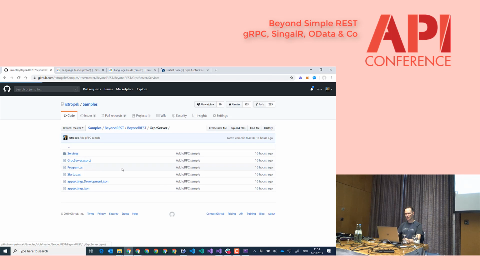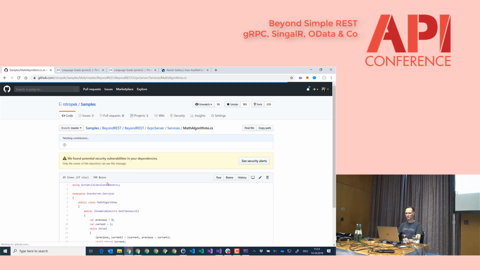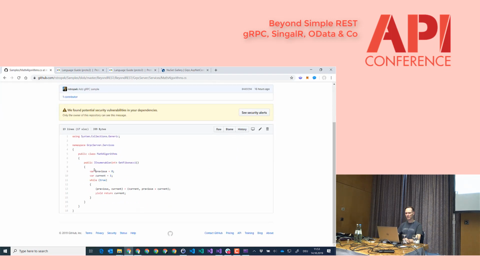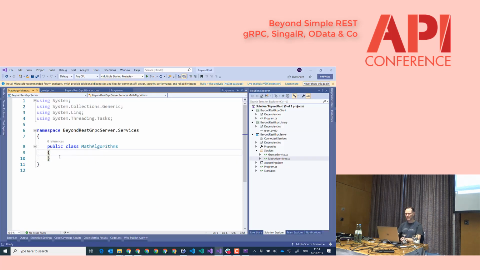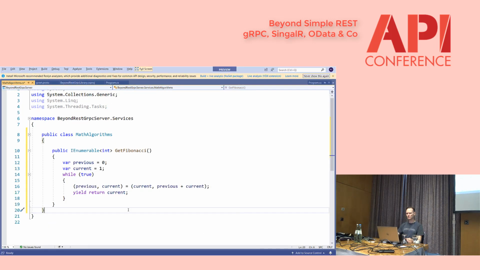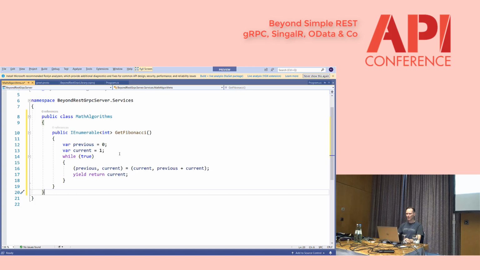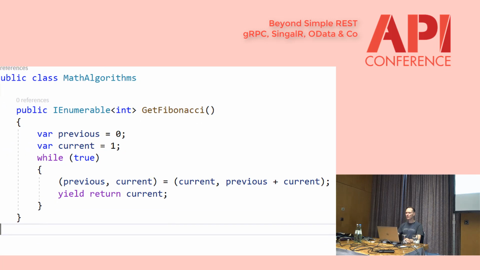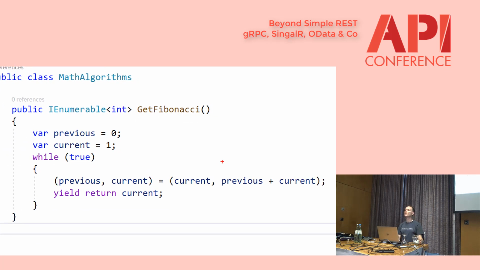Services, math algorithms. See, this is the thing that we need. This class is what we need. Math algorithms. It's really, really simple, and I will walk you through this code in a second. That's it. It's a kind of trivial Fibonacci algorithm. If you're not that familiar with C#, let me walk you through the code.